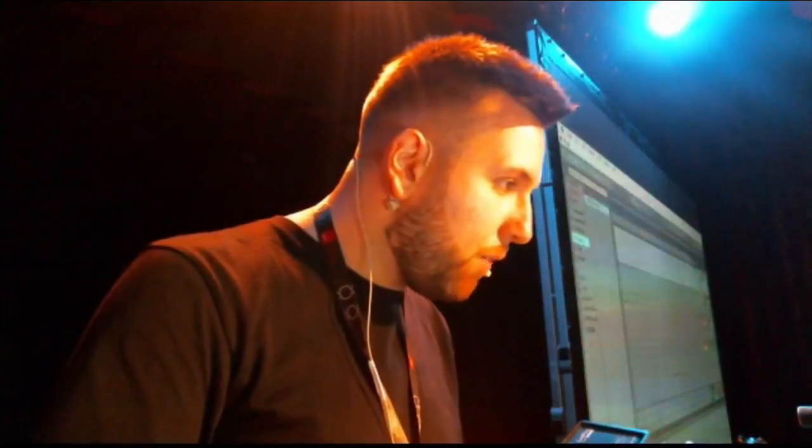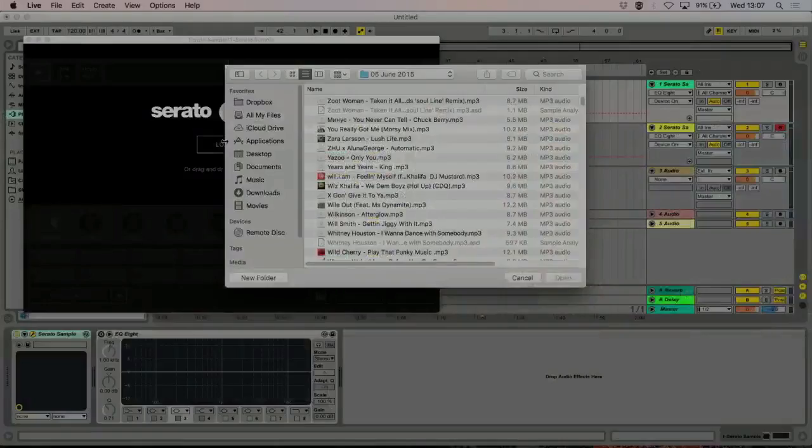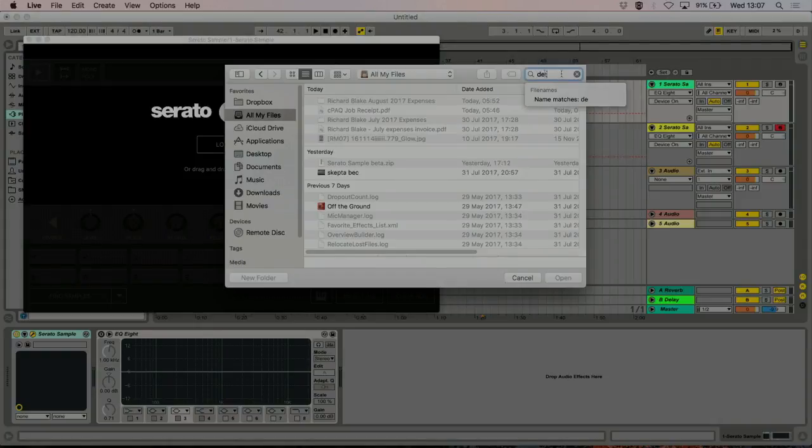I've got an Ableton Live session here. I've actually already got it loaded there. Let's delete that. To open up an instance of Serato Sample, you head to the VST folder or the plugins folder and double click on Serato Sample. When you open it up, it will ask you to load a file, and you can load a file from your browser or you can just drag one into the window there. Once you load a file, let's find one. I'm going to load up this Skepta track.